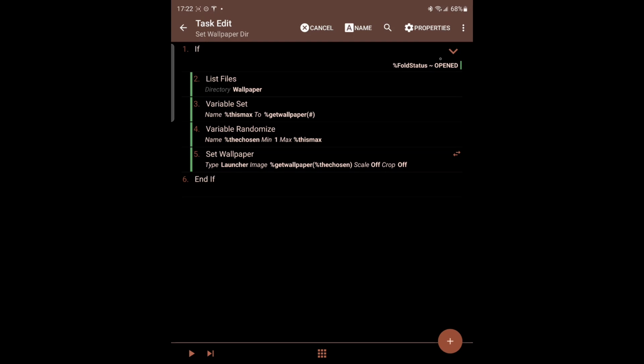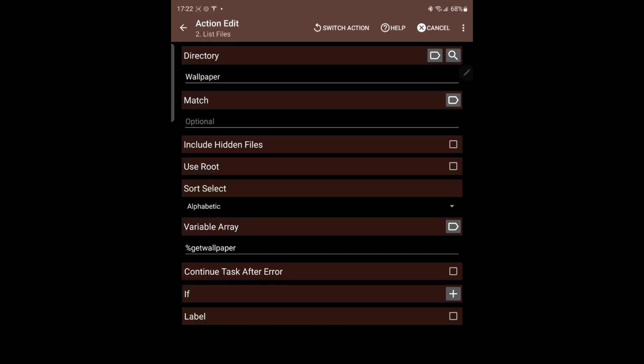So how it works is, first of all, if the phone is open, it will go through a list of files, and here is my file in the folder called wallpaper. Whenever I see a nice wallpaper, I save it to that folder, and every 15 minutes it goes through a random file to display, so it never gets boring.